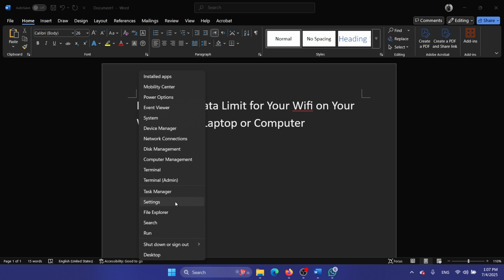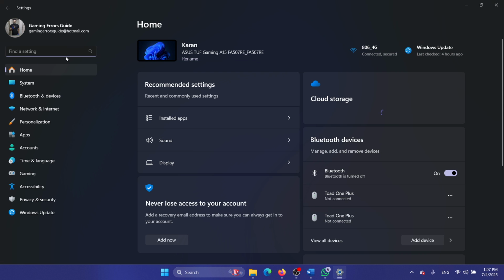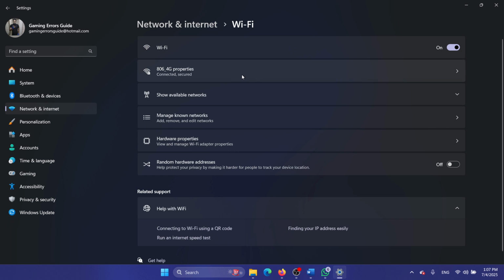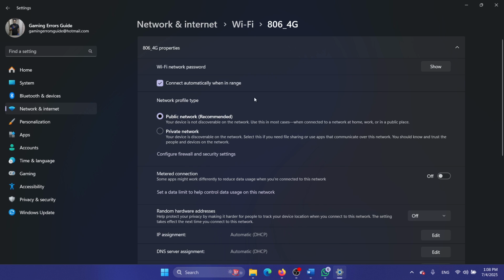Right click on the start button and select settings from the menu. Now go to the network and internet tab on the list on the left hand side. Select Wi-Fi in the right pane. Select the Wi-Fi network.